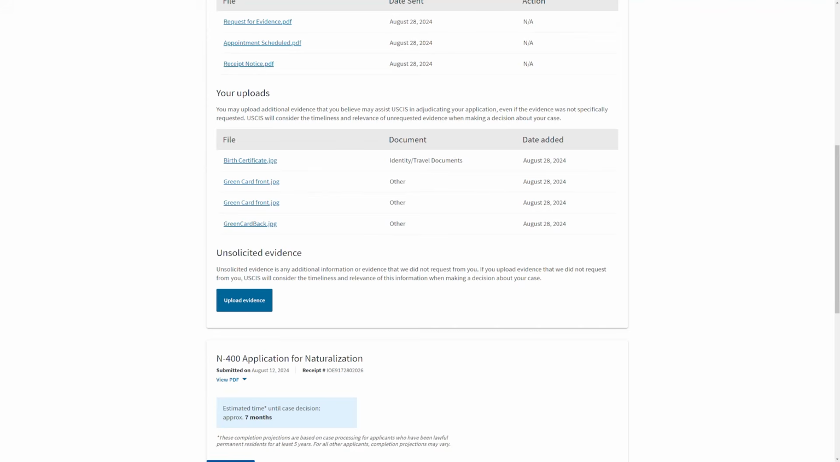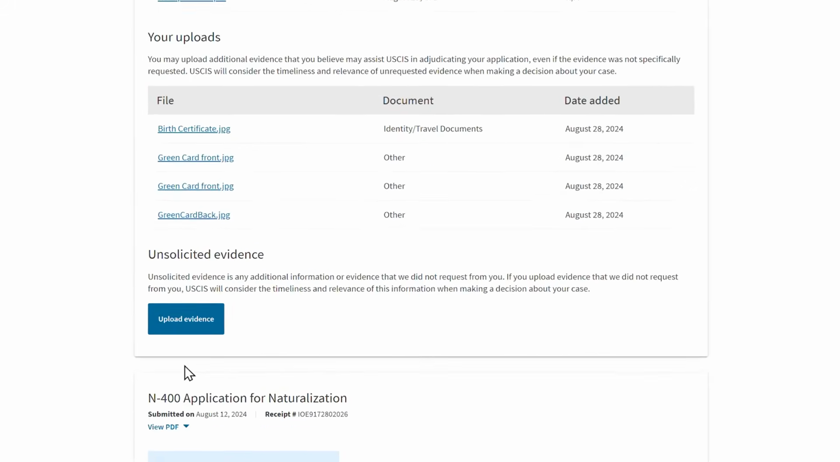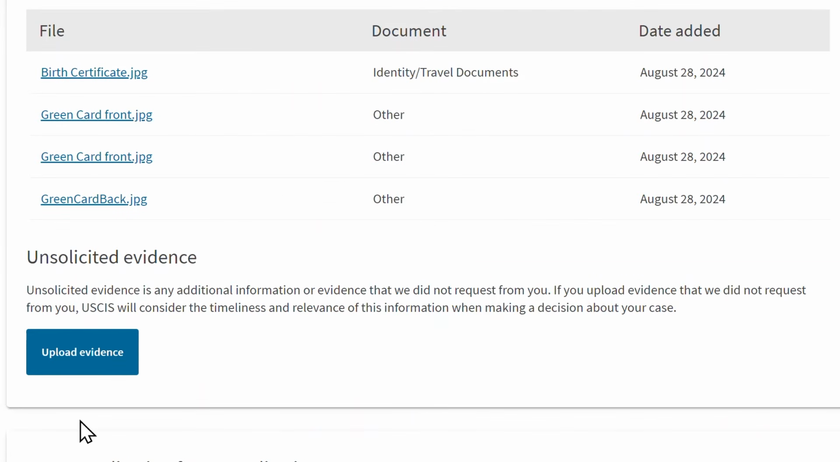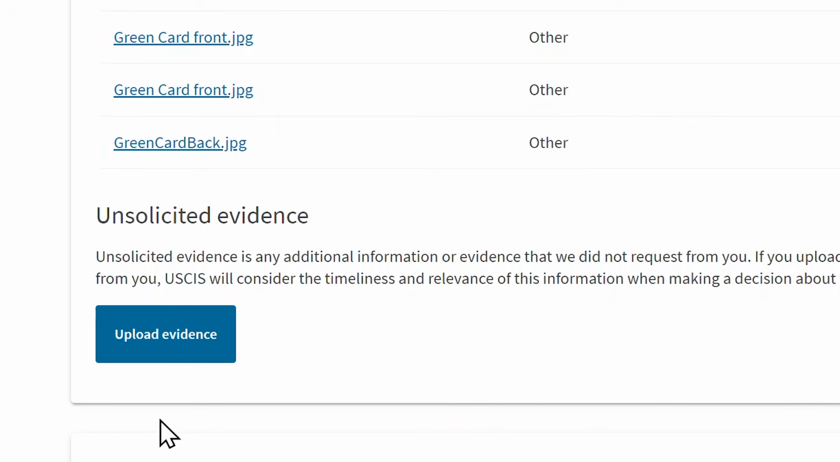Now let me show you how a user can upload more than 5 documents. It is possible that you may need to upload more than 5 documents to provide complete evidence for your RFE response. And you can do that using the Unsolicited Evidence Uploader. On the Documents tab of the case card, you should only use the Unsolicited Evidence portal after you've uploaded the maximum 5 documents in the RFE portal.